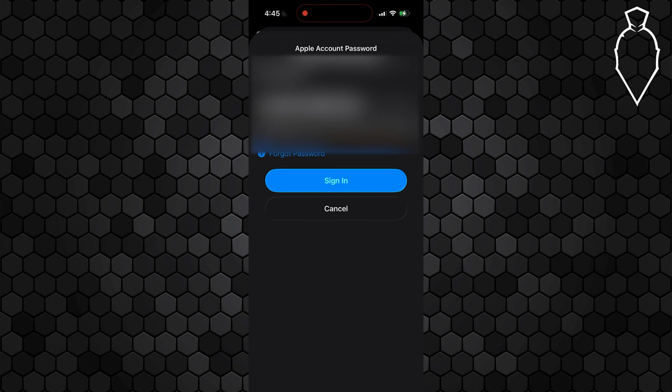Now you may be prompted to enter in your password. If this pops up, go ahead and enter that in. But after doing so, scroll down and tap on your country or region and select the new country that you want to switch to. For example, I'm in the United States, so I could switch to the UK.